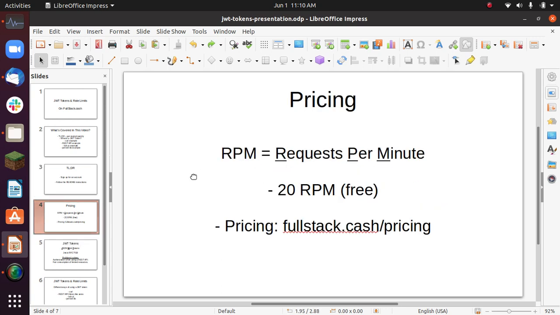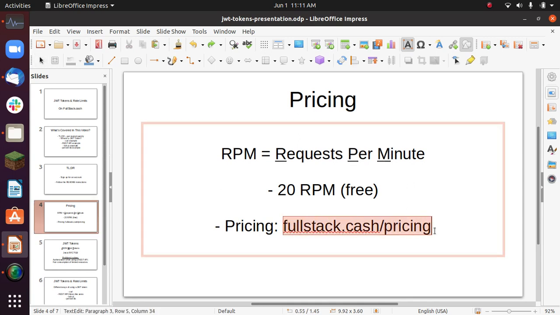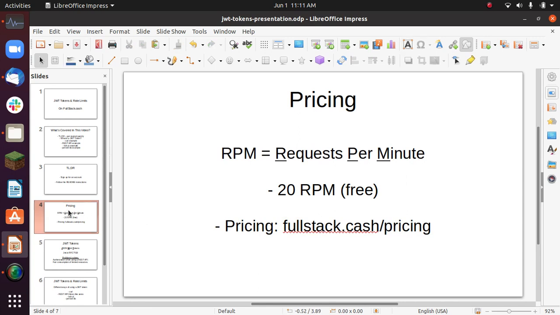So yeah, to recap on the pricing, you don't need to buy a Jot token to get started. We encourage people to prototype and play with it and have fun. You can get up to 20 requests per minute for free, but that's not enough to really do a production quality application. You'll need higher rate limits for that. And so you can find our pricing at FullStack.cash/pricing for our different tiers of rate limit access.